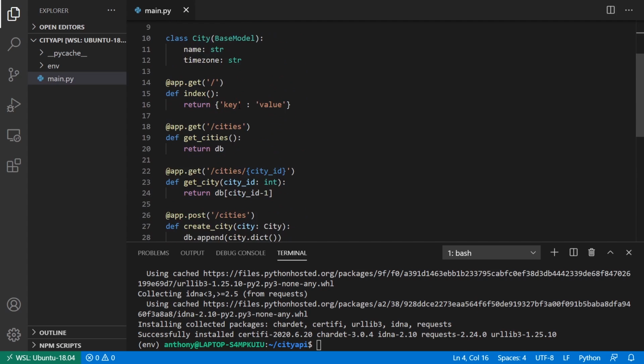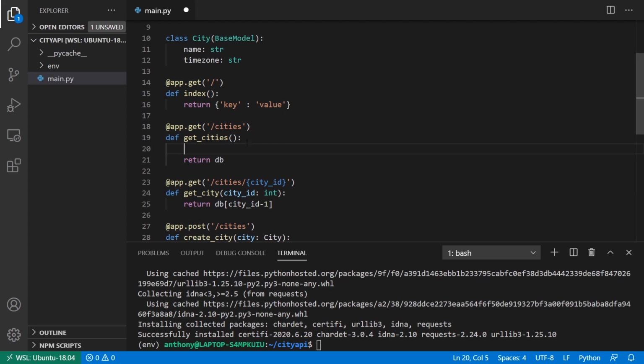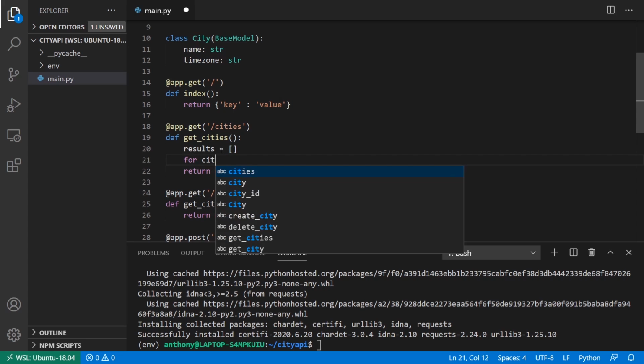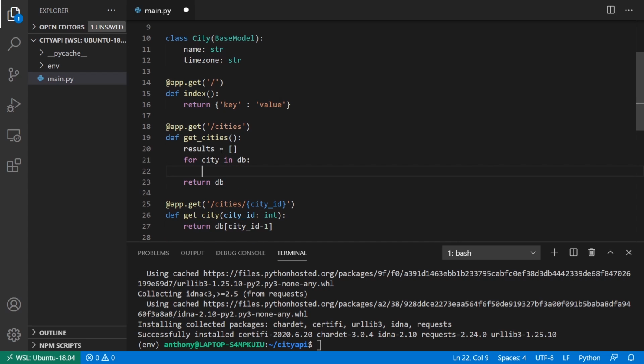And what I'll do is I'll go over to, let's see, I want to put the information in the cities here. So basically what I'm going to do is take the time zone that is stored in my in-memory database for the particular city, and I'm going to get the time for it. So to do that, in cities, I'll create a results list first. And I'll loop over each city in my database. So for city in DB, and then I'll perform a request.